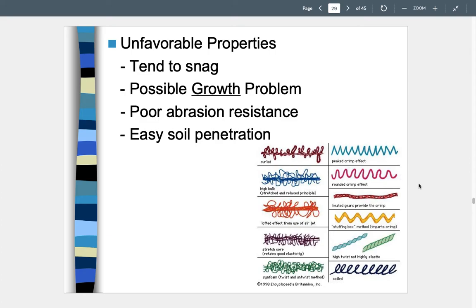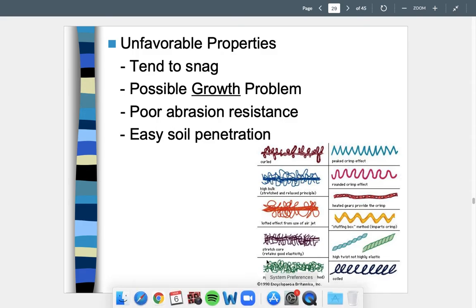Poor abrasion resistance, because we've already done all this zigzagging or crimping to it. It makes it not as strong and more susceptible to abrasion in certain areas like these soft points here. And easy soil penetration. Yes, it's giving you more air and more breathability, but it's also creating all these areas where soil can get in and has a hard time getting out.